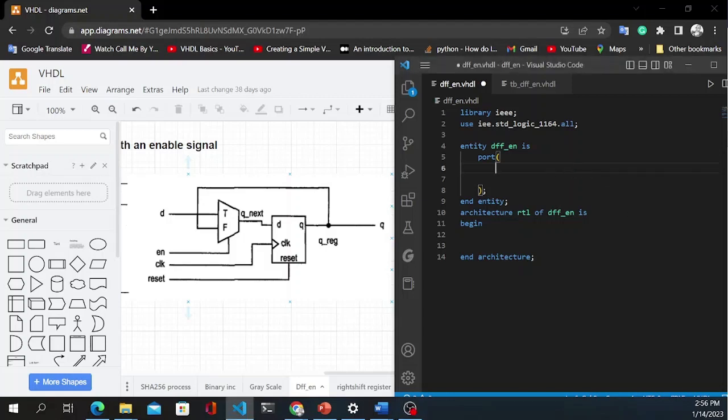So we're going to start defining the ports of this particular device, and as you can see here, we have our D, which is going to be the input, enable is another input, clock is another input, reset is another input, and then we have Q, which is an output. And for now, they are all 1 bit.